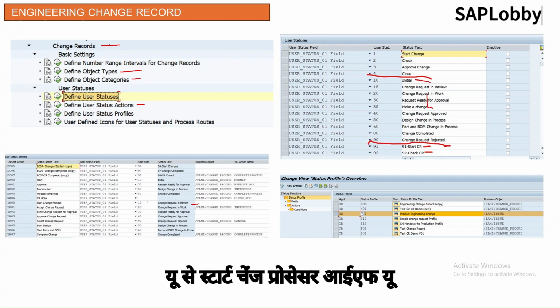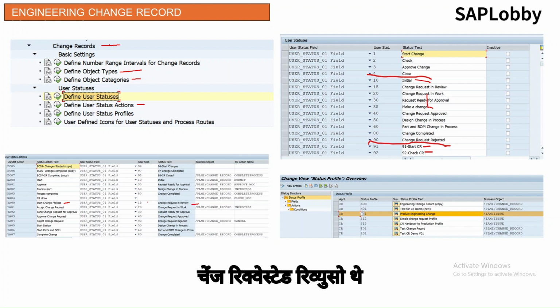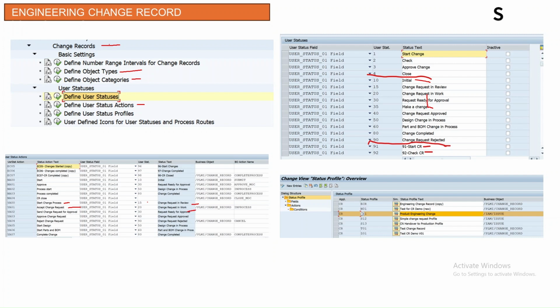Suppose you say start change process. If you start change process, what will be the status? Change request review. So as per your status action, you can assign the user status. Okay.